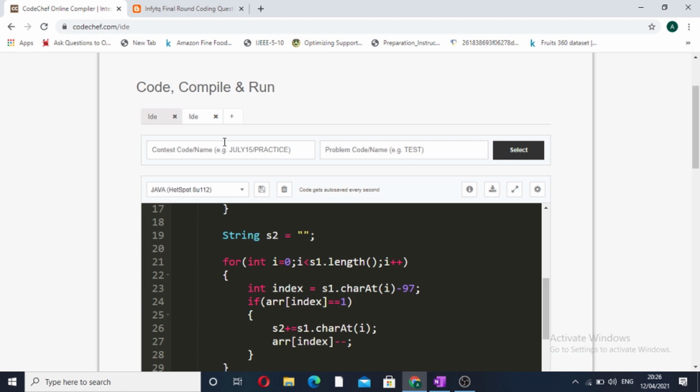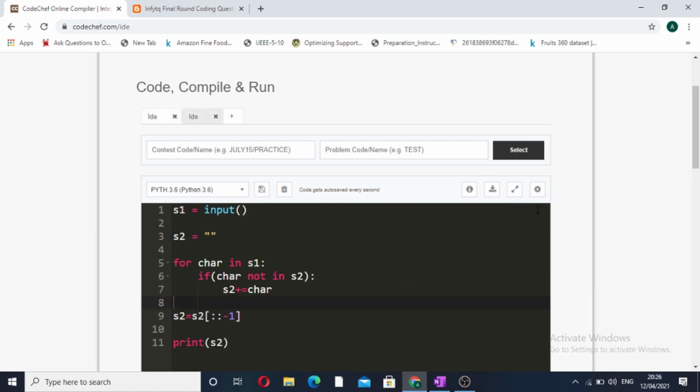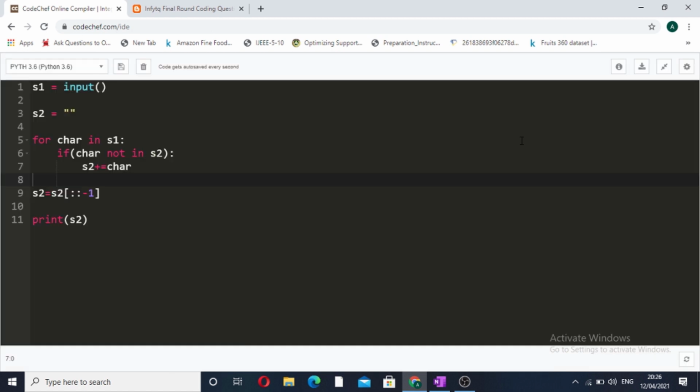Okay, so this was the Java code. Now let's see the Python code. Python code is very simple as compared to the Java code, so we do not have to form any array or something. What we have to do is first take string input that will be contained in S. Now again we have to follow the same logic, that is we have to remove the duplicates.